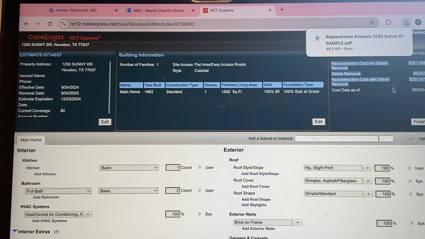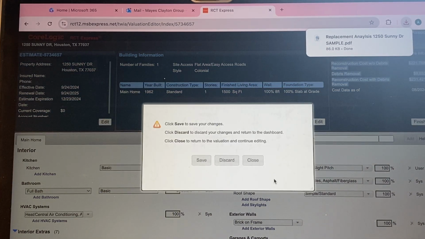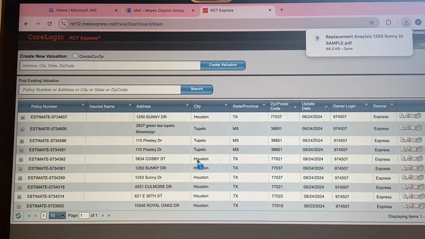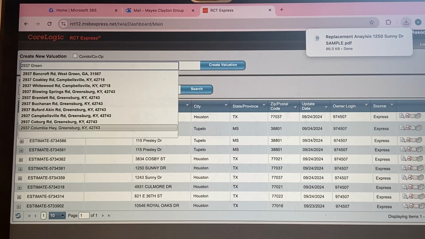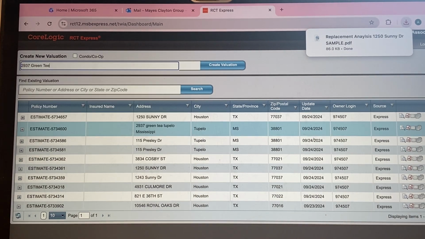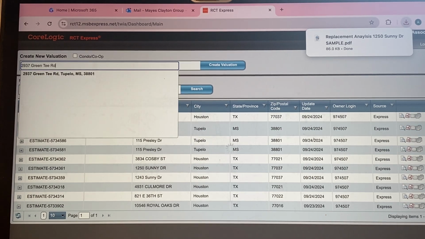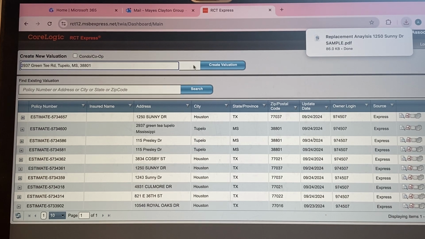Now, something that can, and then we come back into this and press Finish and save. Okay. Now, another process that can occur during this scenario is we can start putting in an address, and notice so far nothing has come up for us in the way of the full address. Finally, we get enough information in there to grab 2937 T Road, Tupelo, Mississippi.